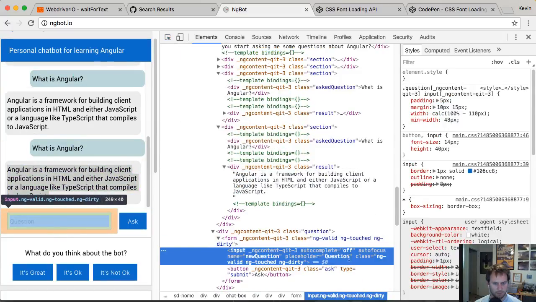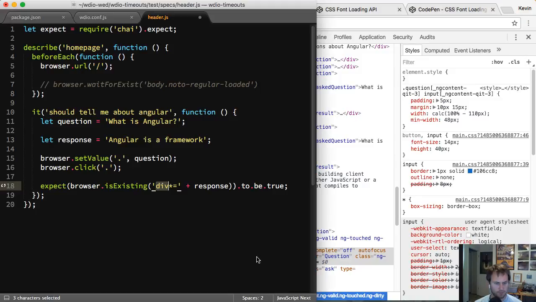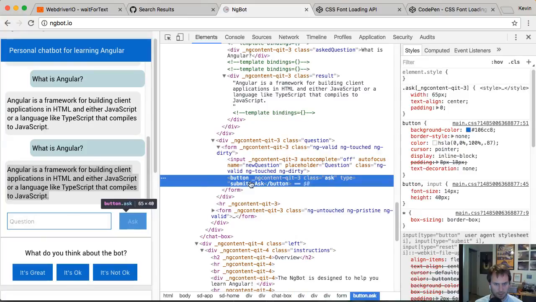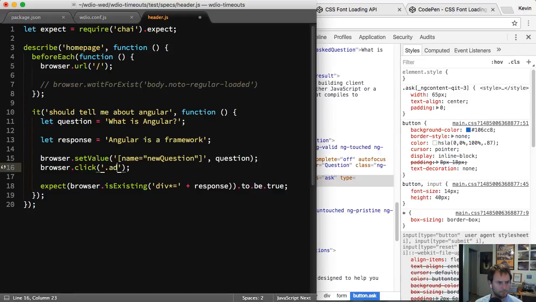So I've got my input that has a name of new question. So I'm going to use an attribute selector, name equals, and then new question. Set the value on that. Then I'm going to click this ask button, class of ask.